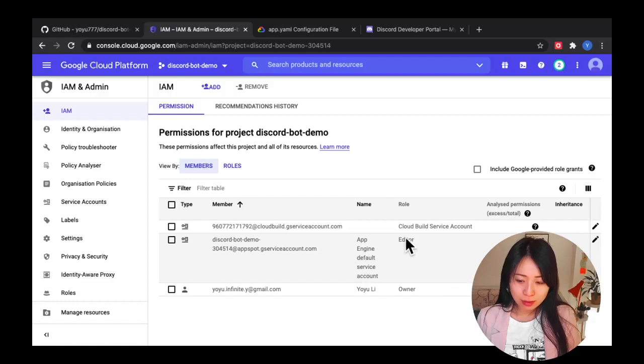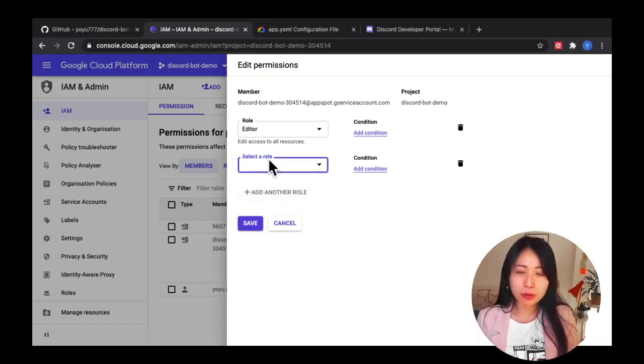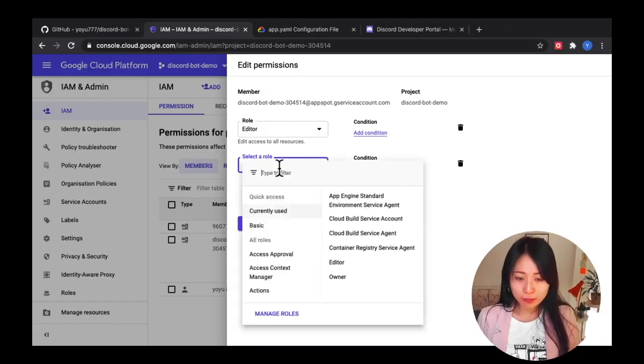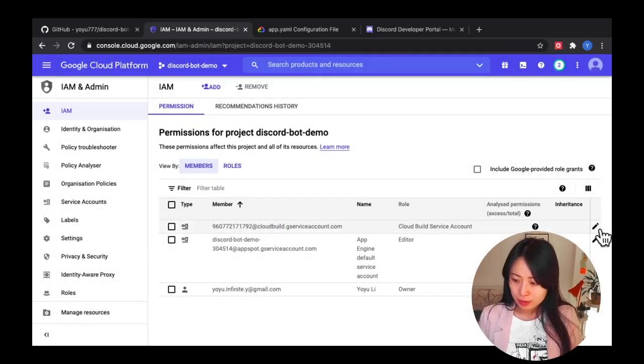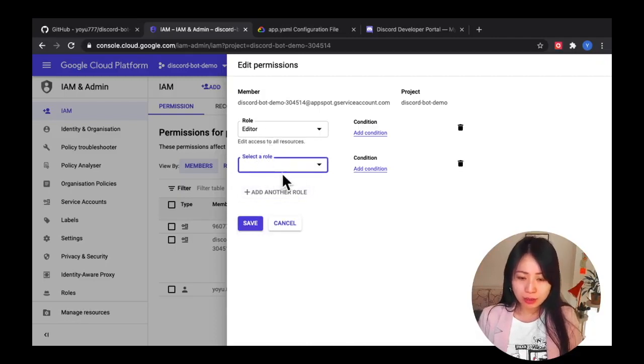Now it already has the role called Editor, and this role is actually quite wide, giving it a lot of permissions to do different things. We can probably narrow it down a little bit later, but for now we need to give it a specific role that enables this service account to access Secret Manager. So we click the edit button, and we choose to give this service account another role. This is add to the existing role.